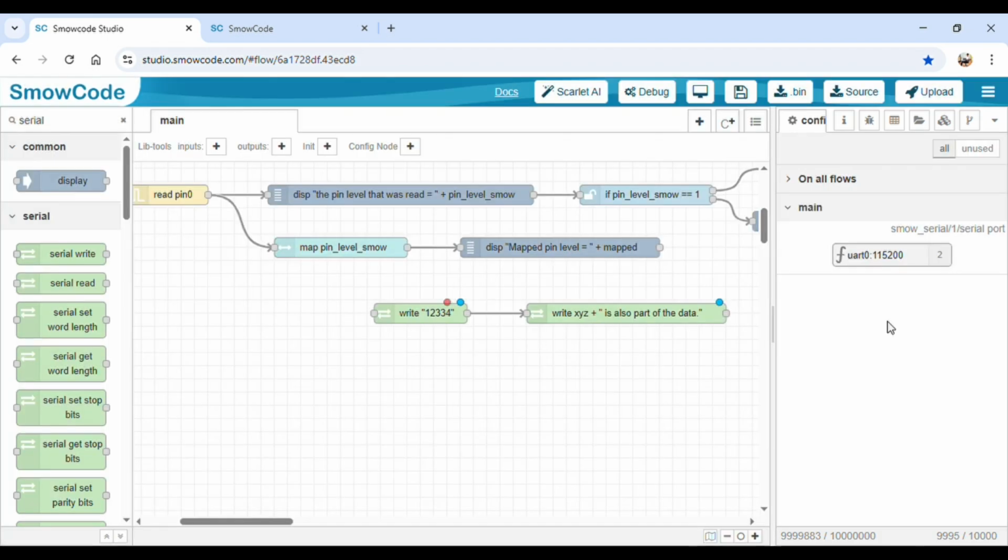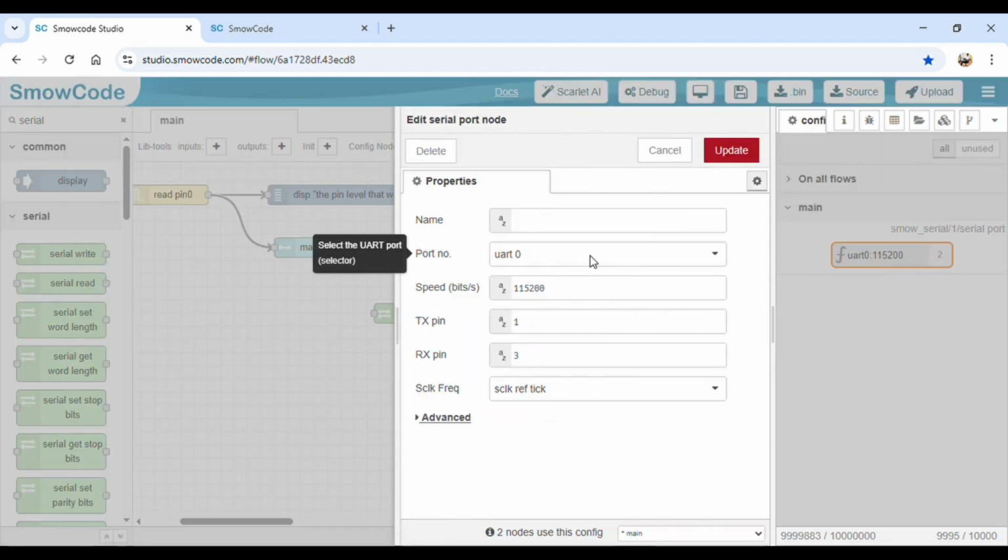And who is using this config node? These two nodes are using it. So if you just hover over the config node, it will show you who is using them. Now just understand here, there are so many functions that are there. This clock source, frequency as well, which clock source has to be used.